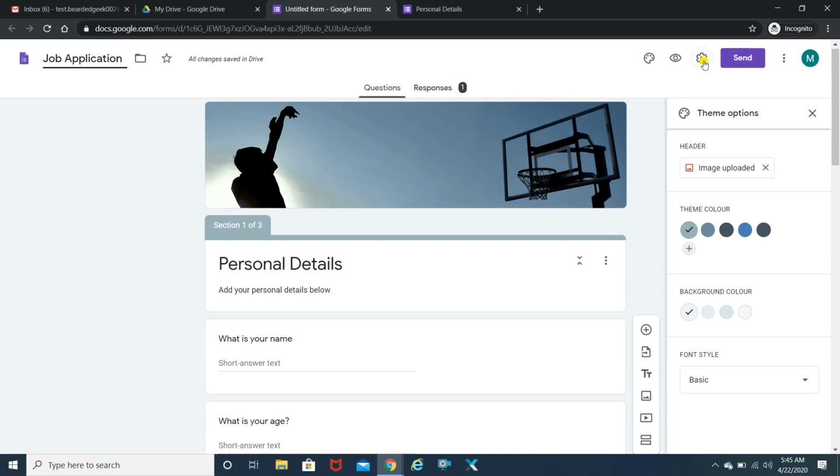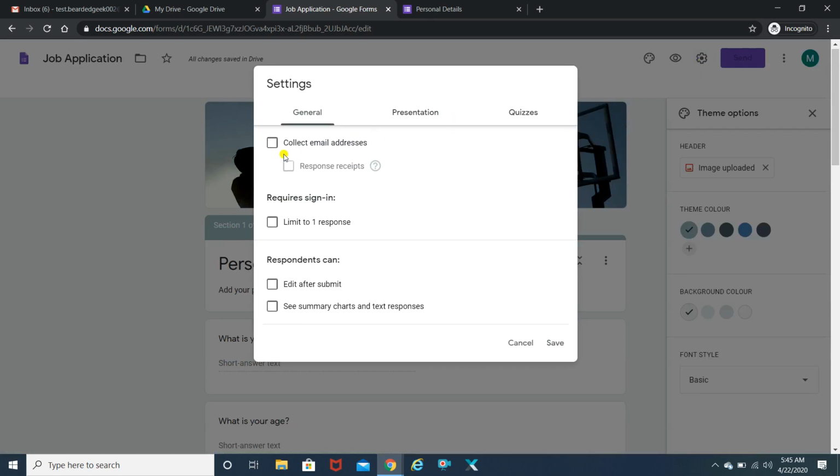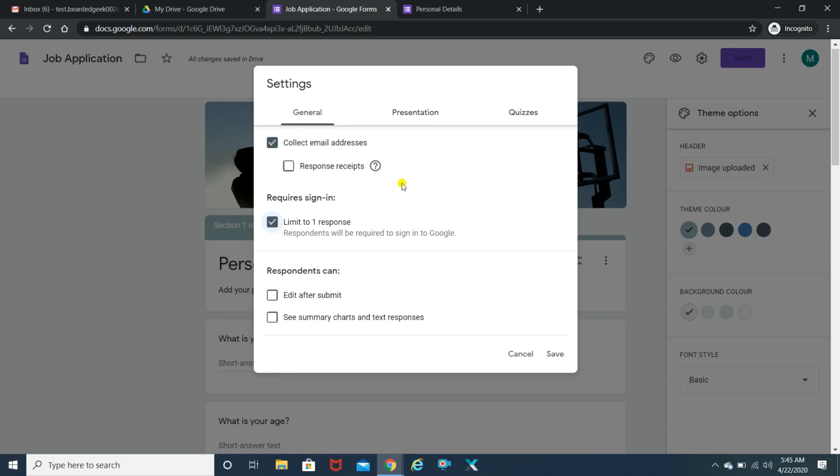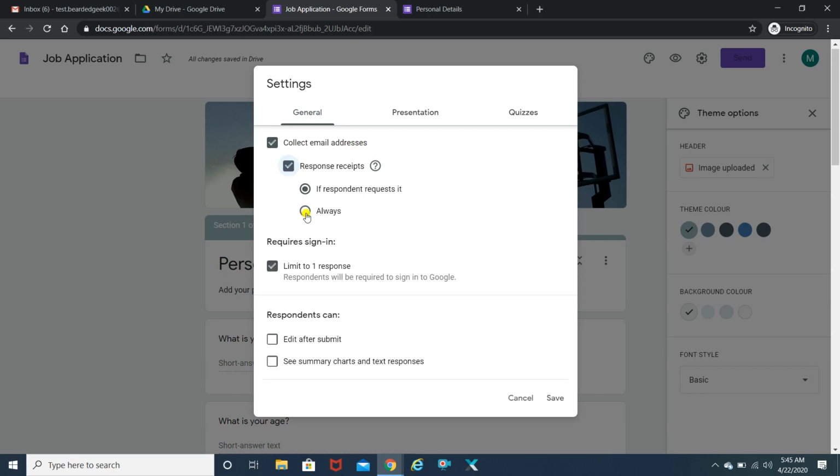Another thing I would like to highlight over here is, do you want to collect email addresses? You can ask the user before filling out the form to sign into their Google accounts. This will automatically collect their Gmail accounts. And once they collect the email IDs, you can also set up a response.